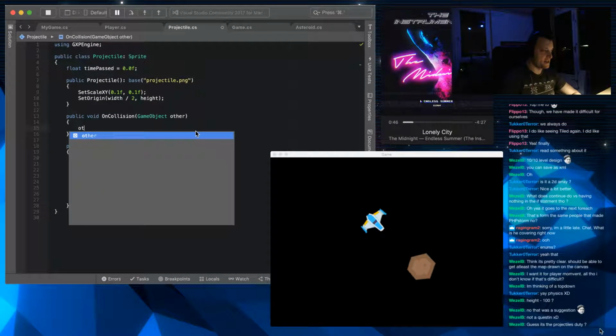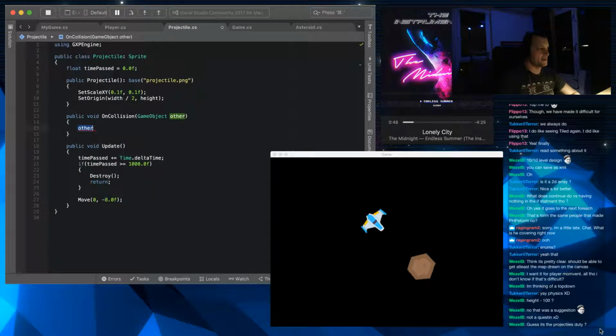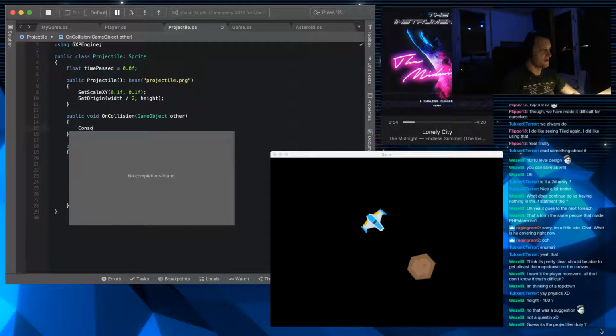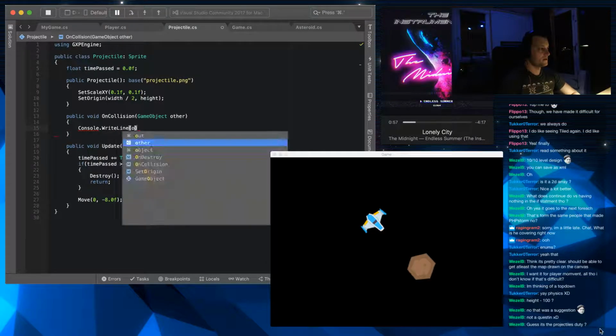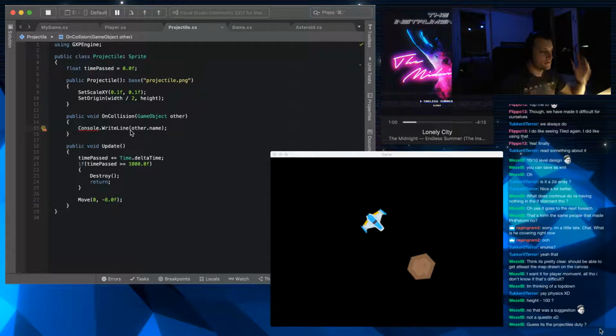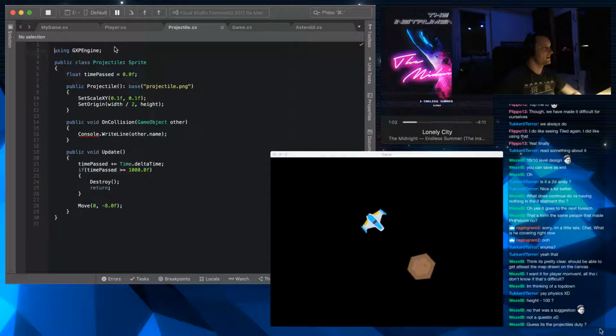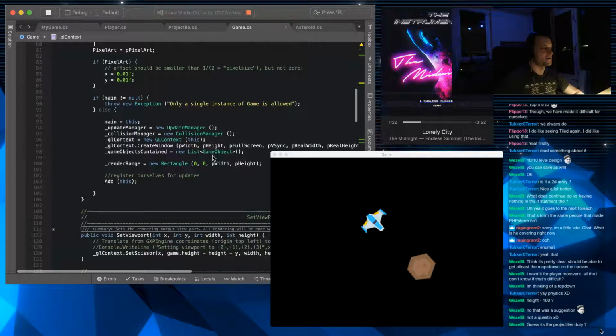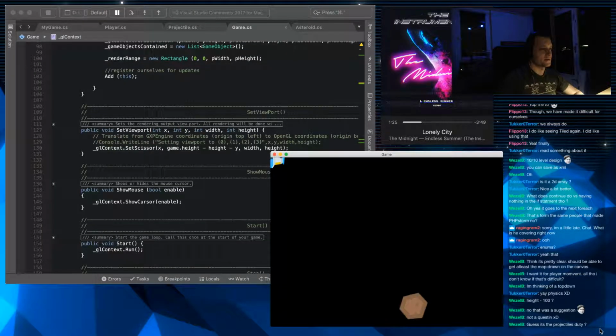So, when I fire a projectile, every frame it has an overlap, it will call on collision with the other object it's colliding with. So if I output this, other.name, oh wait, not using system, so the console won't work. There. All right. Let's run this. I forgot it was called on collision. I think it's called on collision. Oh, I guess we'll see.